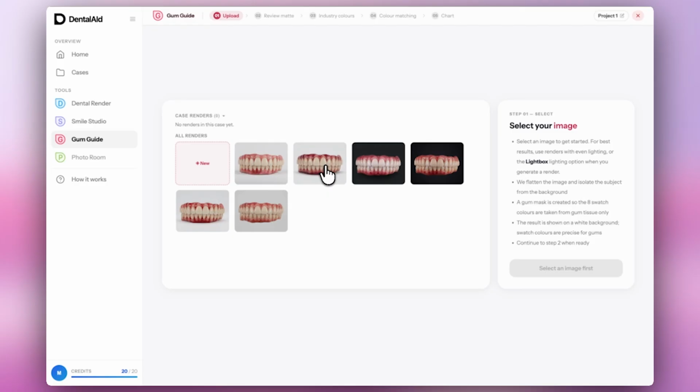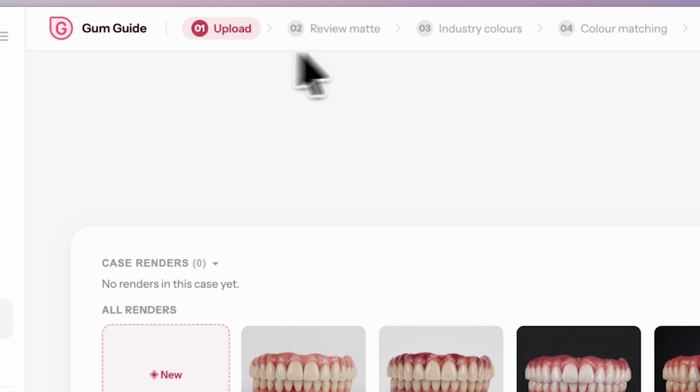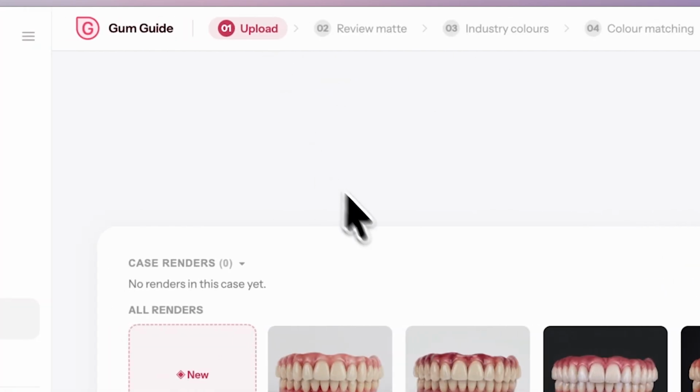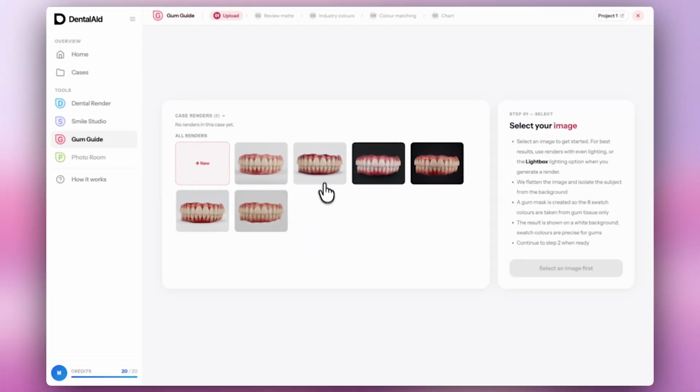Once you've created a new case, or opened an existing one, you'll land straight in GumGuide. The workflow is built as a simple step-by-step guide. You can move forward when you're ready, or step back any time to adjust something earlier.